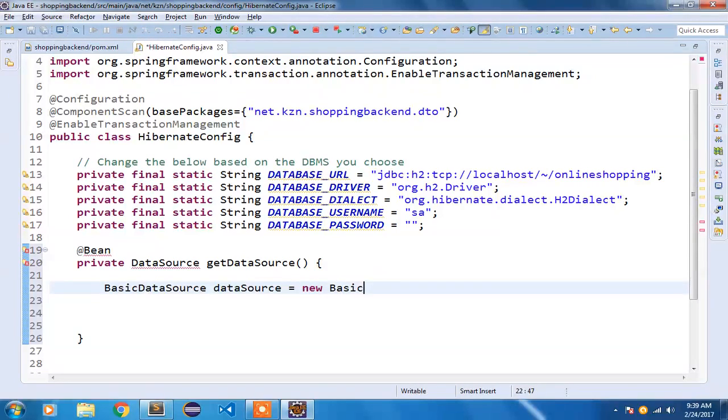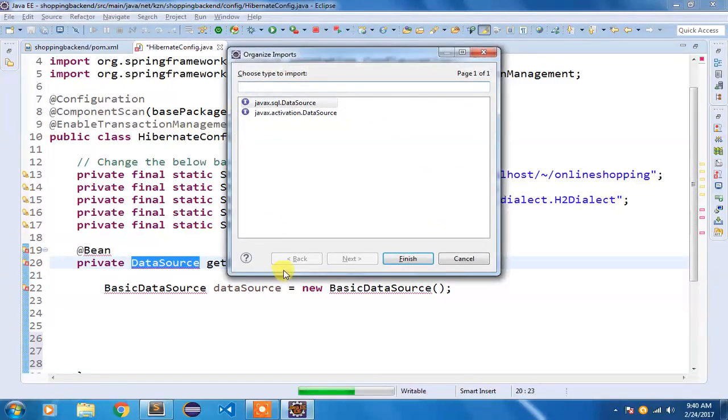New basic data source. And I'm going to quickly do an import. Control Shift O. Now it will ask which data source. So we require the SQL data source. So I'm going to say finish.